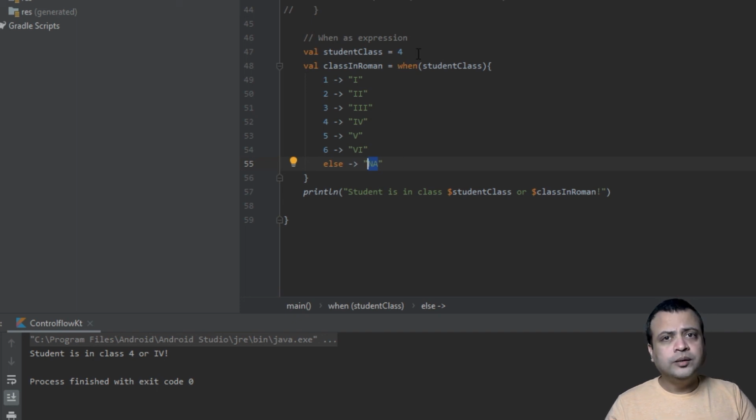The value of our variable was 4, which is not equal to 1. So the execution moves to the next line and it checks whether 4 is equal to 2, which is also not true. So it moves to the next line. It checks whether 4 is equal to 3, which is once again not true. So it moves to the next line and checks whether 4 is equal to 4, which is true. So it saves the Roman value 4 within class in Roman.